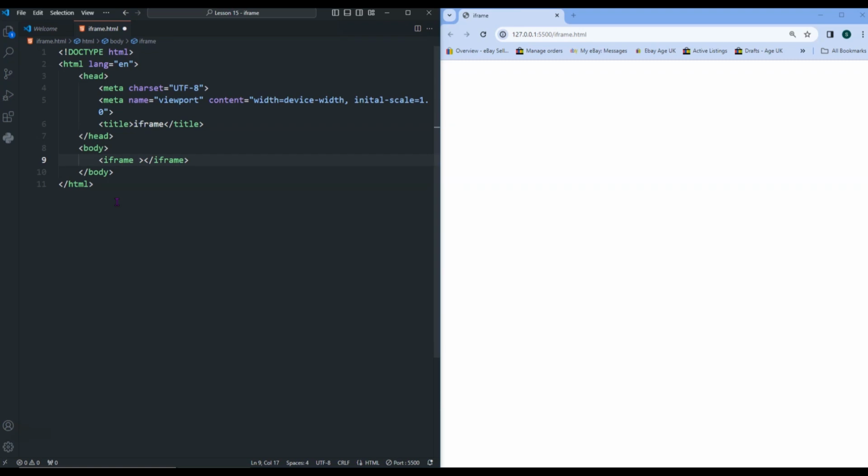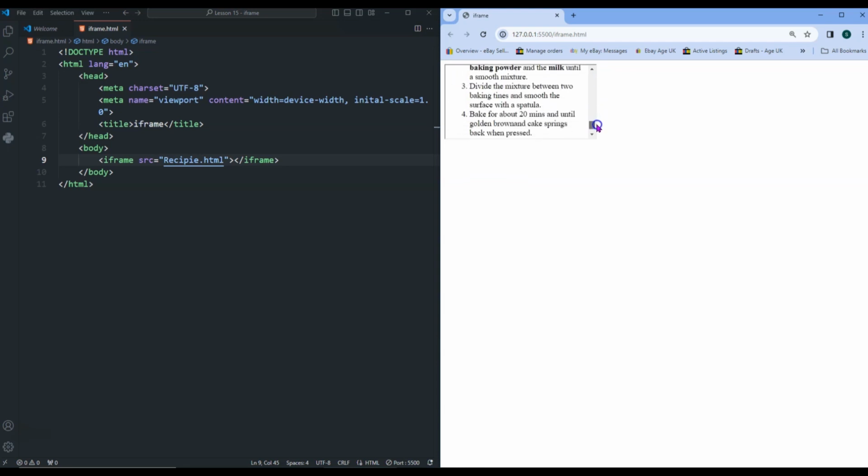We're going to add the attribute src. Now we'll put this in the same folder where I've saved my iframes file. So this is my own HTML document. If I save that, in the browser we can see that we've got this box, and this is the iframe. If I scroll down, if you remember or have seen the recipe we created in the previous lesson, that is what we created.